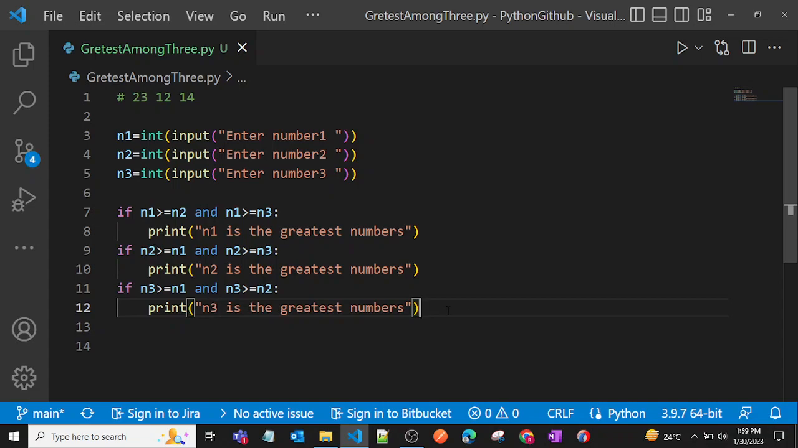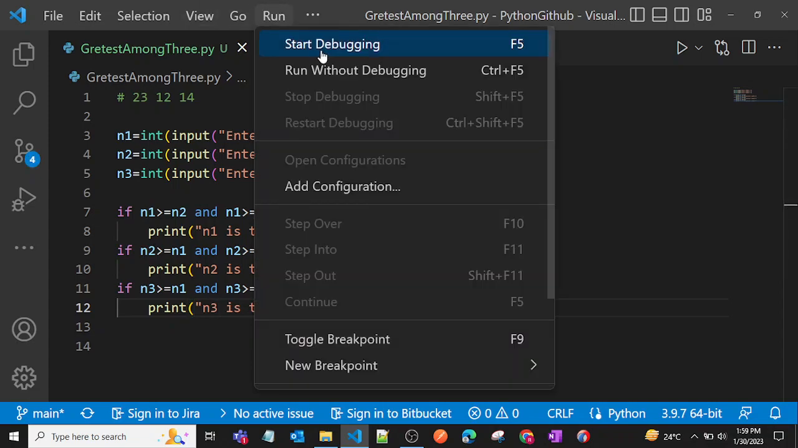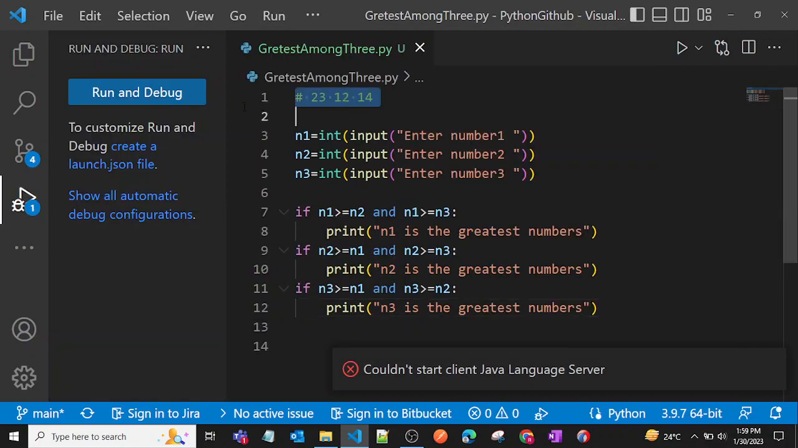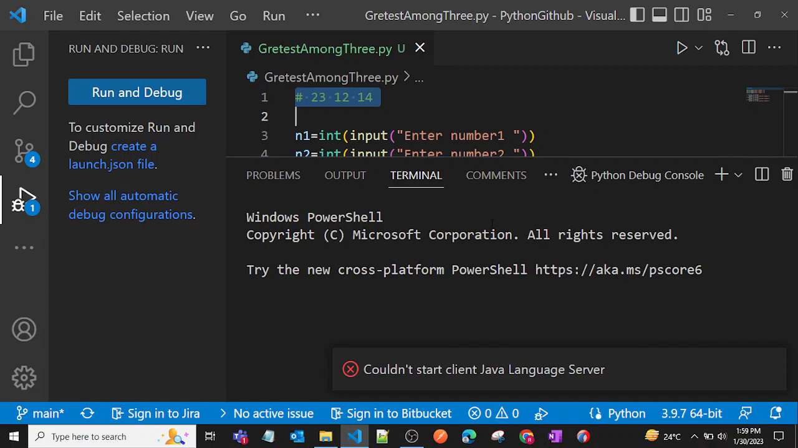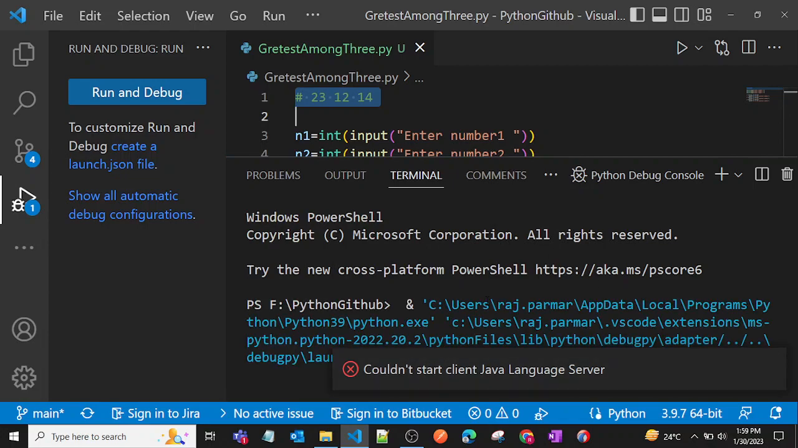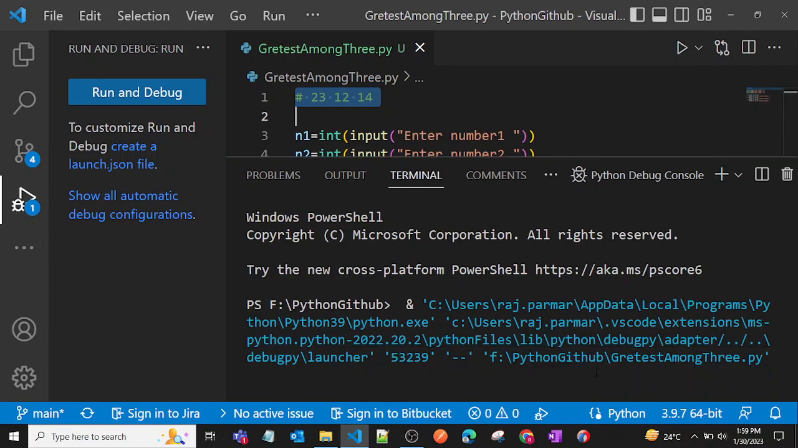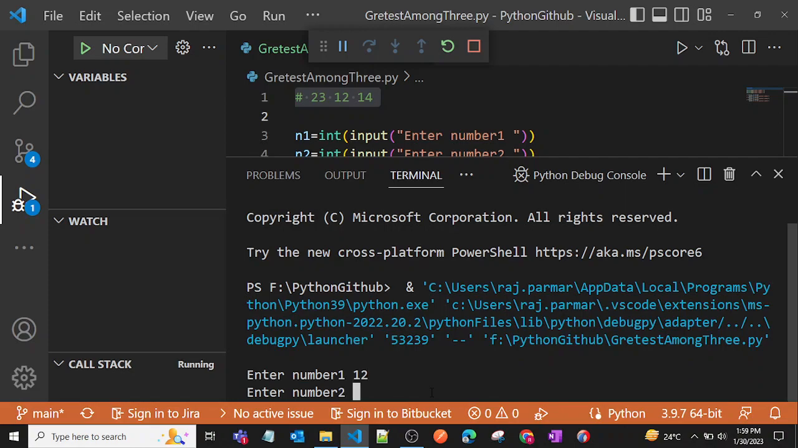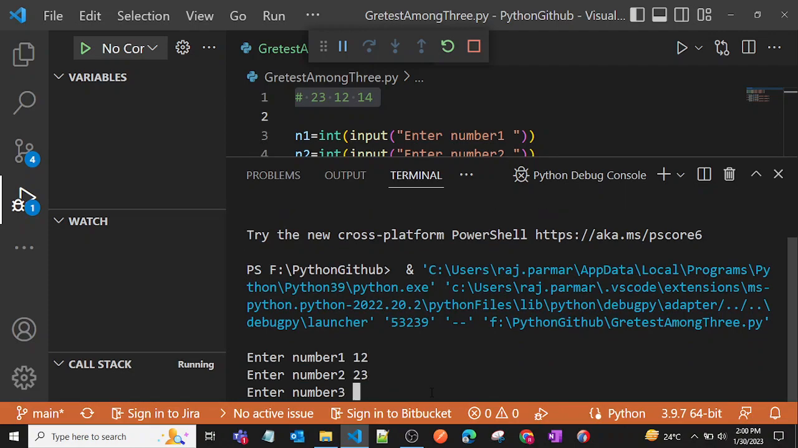Now let's run the program and see the output. So I'll just run my program. Okay, now we need to give the input. Enter number one, so I'll give 12. Then enter number two, so I'll give 23. Then enter number three, so I'll give 56. We are hoping that we'll get 56 as the greatest number.